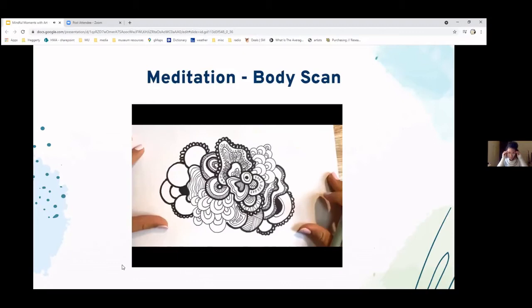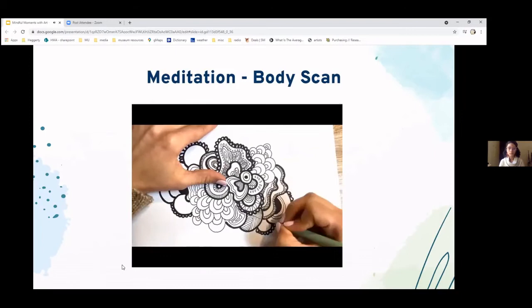Consider setting the intention that this practice of building awareness will benefit everyone you come in contact with today.